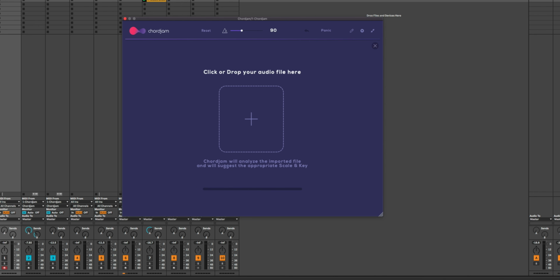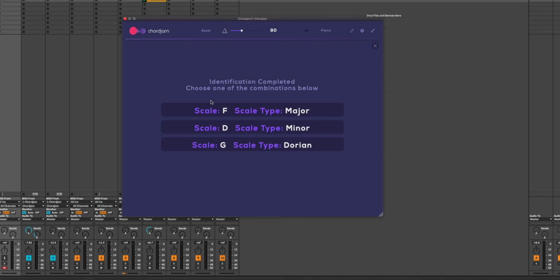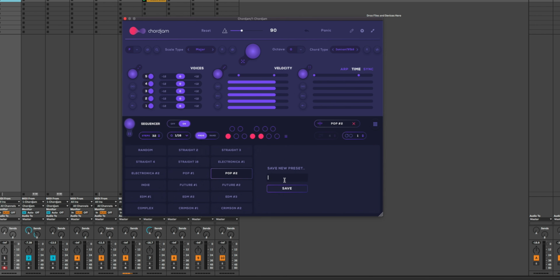Chordjam has some additional features like key detection, savable presets, and MIDI dragging.